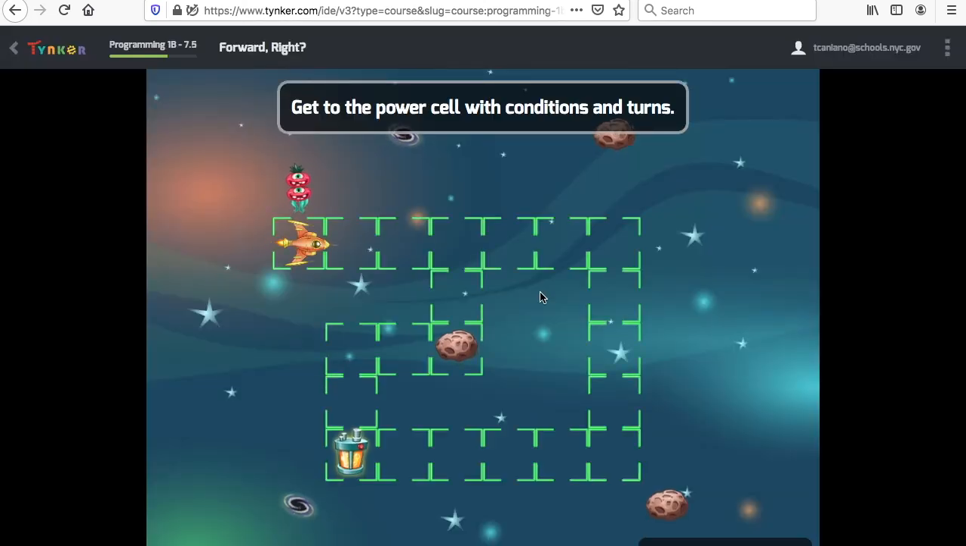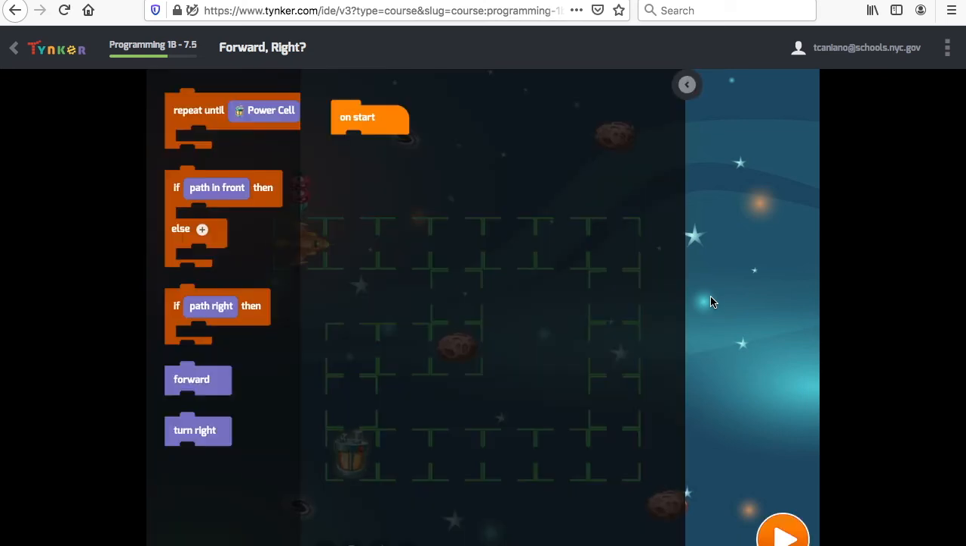Get the power cell with conditions and turns. Okay, so we don't want to go down to this rock here. We want to go to the power cell. So we have to go this way. Okay, so we want our priority to be to go forward. So we're going to say if the path in front, we're going to move forward.